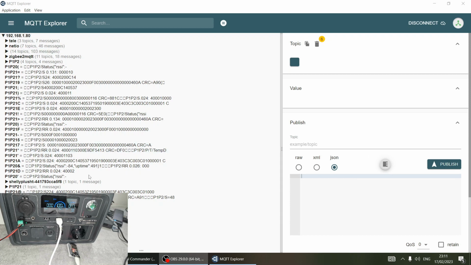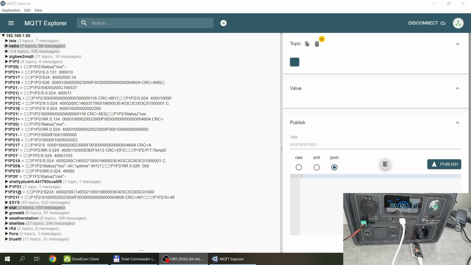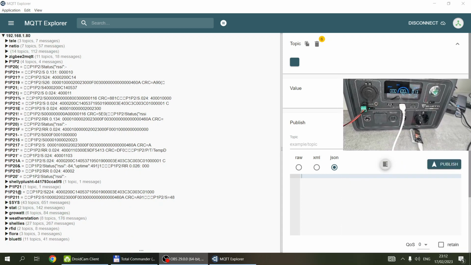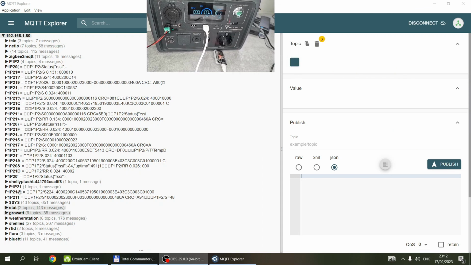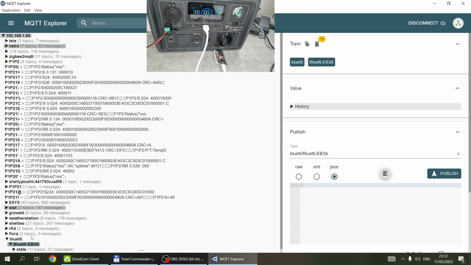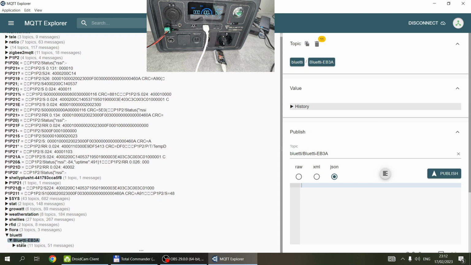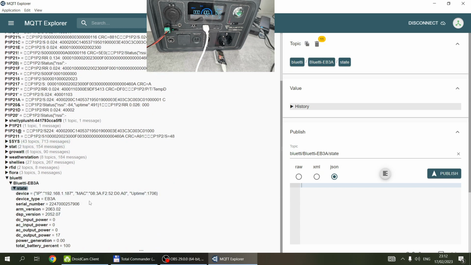Okay, maybe I need to reposition this screen. Actually, you know what? Let me put this one here. So now what we can see is that we have a Bluetti topic and then under this we have, I have a free EB3A and then under it we have a state and within the state we see a couple of different things.